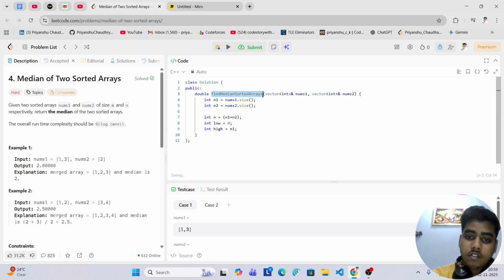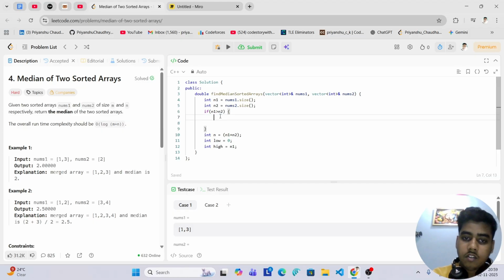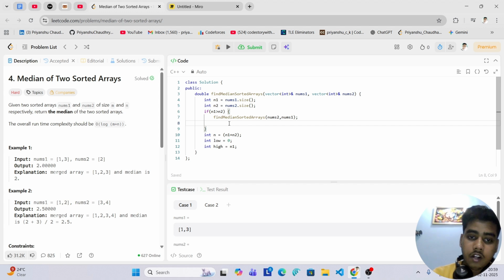Because I will always practice the good way, I should not delete, I should write here just this function again. I should call this function again, and here I will simply pass without swapping nums2 and nums1. All right, and the answer which it will give, we can just return it so that it doesn't go downward.